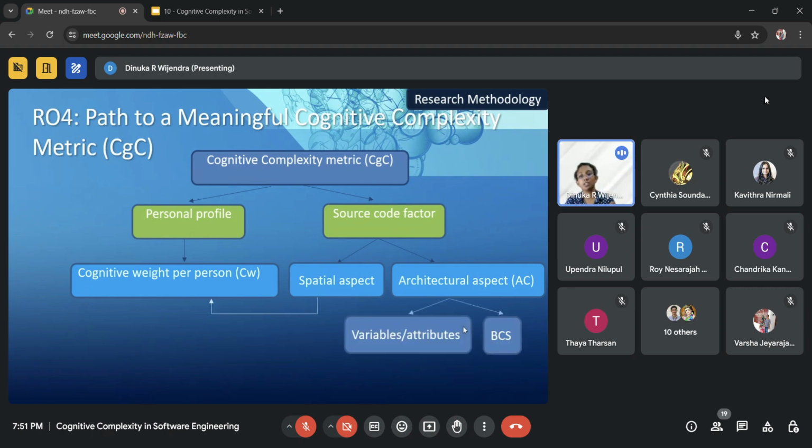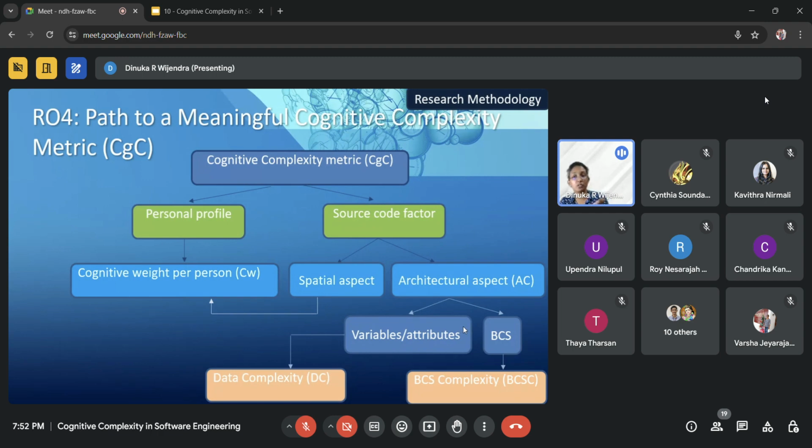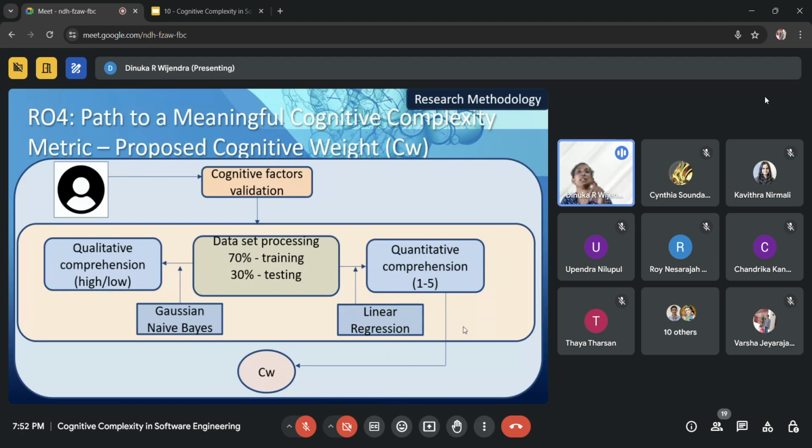Under the architectural aspect, I have used variables and basic control structures. I will show you the equations I arrived at. From the variables and attributes, I defined something called data complexity. From the basic control structures, I defined another part for basic control structure. And this is how I introduced the cognitive weight concept without limiting it to any kind of assumption.